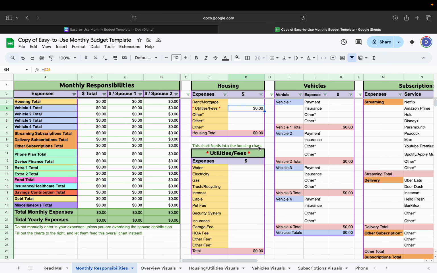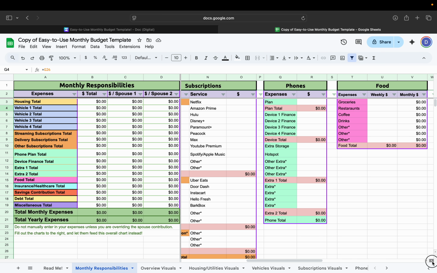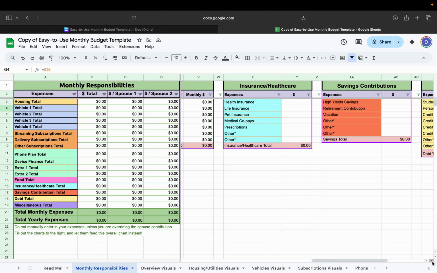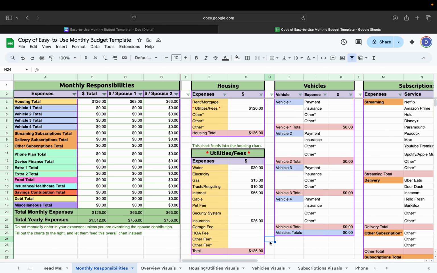On the right, you have housing, utilities/fees, vehicles, subscriptions, phones, food, insurance/healthcare, savings contributions, debt, and miscellaneous. Okay, let's say this is what you owe for utilities/fees. Notice this total, $126, feeds into this cell in housing. Now you can go ahead and fill in the rest of the charts on the right, and you can see how the chart on the left gets its information from each chart on the right.